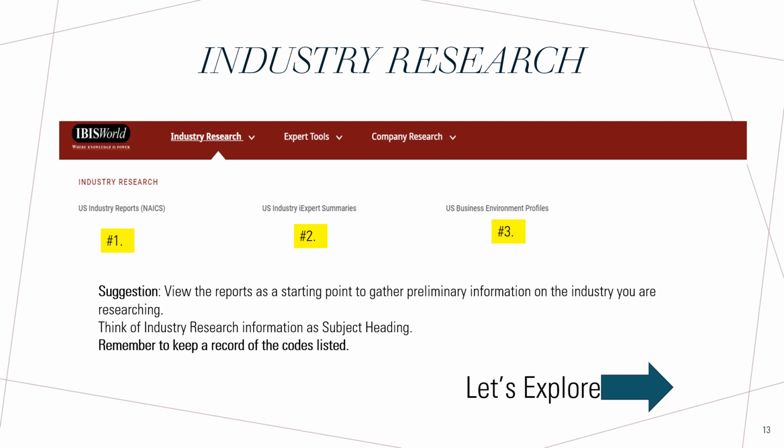So let's just walk through those areas so we can examine a little bit more about it. Under industry research, you'll see U.S. industry reports, as I said, the NAICS reports. You'll see the expert summaries and the U.S. business environment profiles. So I have a suggestion. I would view those reports as a starting point to gather preliminary information on the industry that you're researching. Think of the industry research information as a subject heading. Remember to keep a record of the codes that are listed. So let's explore that a little more.